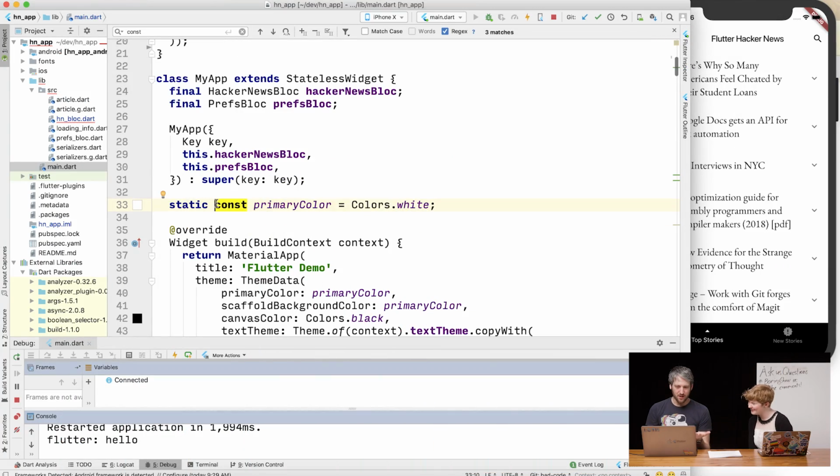I guess one other thing to say is that in this primary color, the color is white. So we've said this is const, and that means everything on the right side of the equation is also const. I guess that's obvious. Maybe not. But that is how it is, whether it's obvious or not. Okay, now it's obvious.